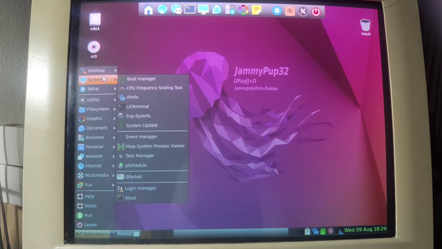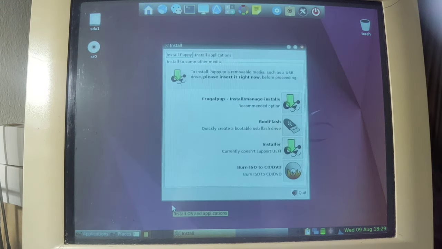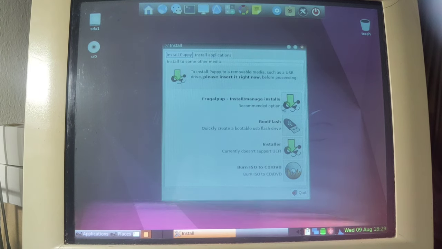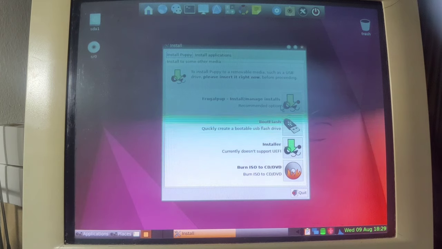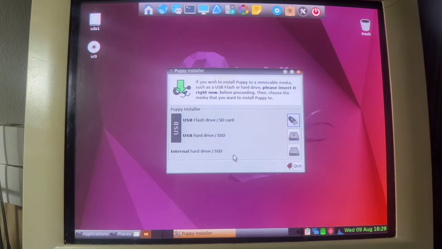Where could the installer be? I don't know, because I'm not an expert in Puppy. But here we're having something called Puppy Installer. Very good. We're having something called FrugalPup. Install and manage installs, the recommended option. Totally not, we want a real one. An installer which does not support UEFI. Well, if you're going to go for Puppy Linux, maybe the machine just has BIOS.